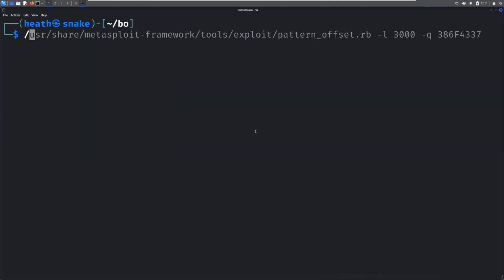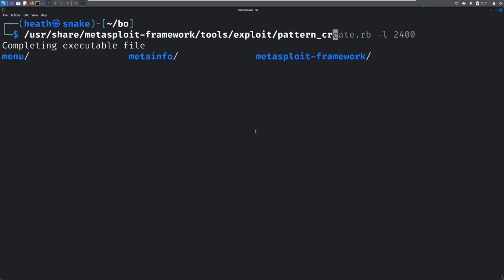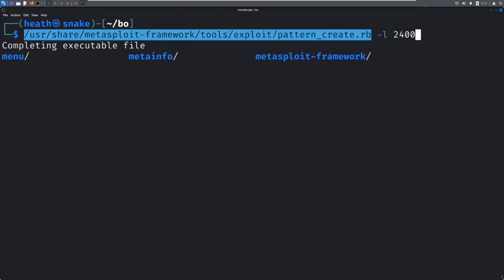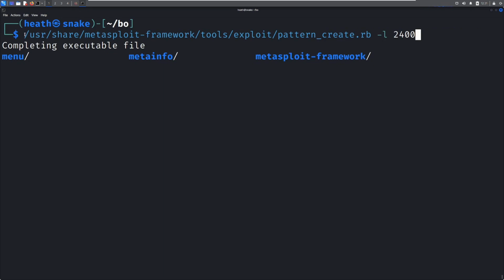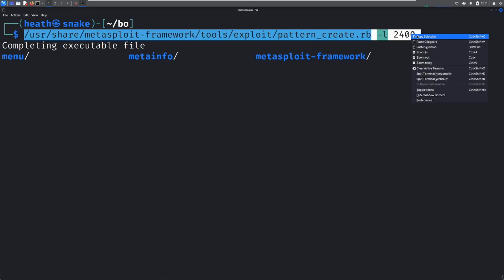So we're going to do /usr/share/metasploit-framework, and we're going to do a pattern create of 2400. All right. Now I'm going to leave this up for you to see really quick. So /usr/share/metasploit-framework. You can auto tab a lot of this out. tools/exploit/pattern_create. And I'll even paste this in the chat really quick, just in case you get behind. I'm going to put this in chat.